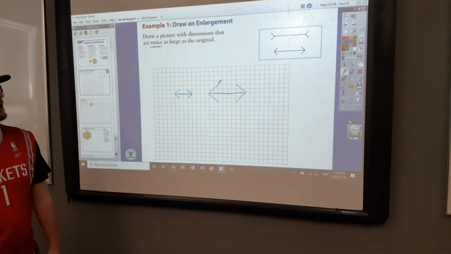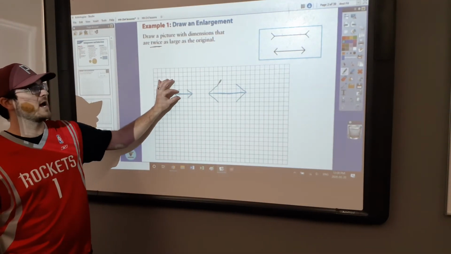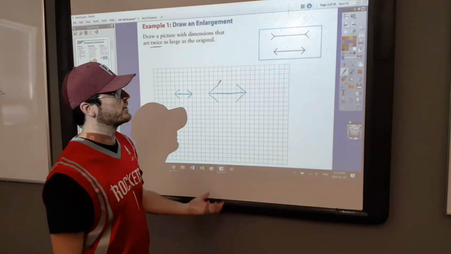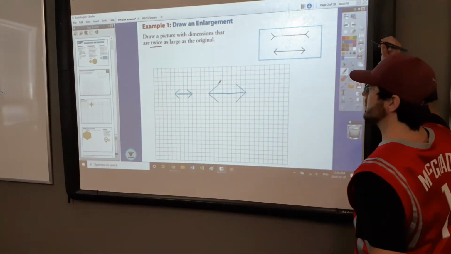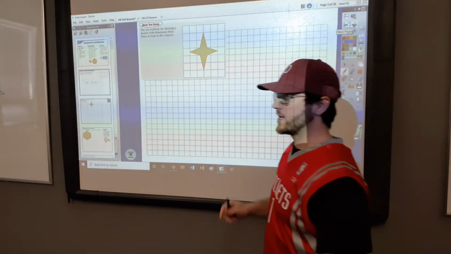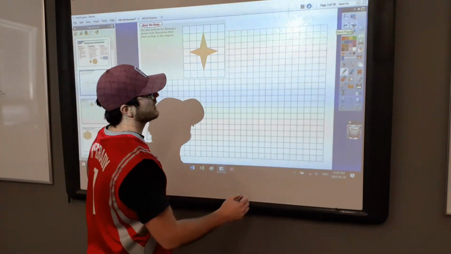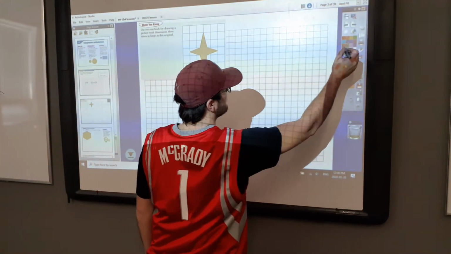Boom. We've got a picture that's twice as large. All the dimensions, every part of it has to increase by the exact same amount. Otherwise, it's not a true enlargement. Okay? So that's example 1. We can do this with any type of shape that we're given. Typically, you're going to be given certain 2D shapes in this section.